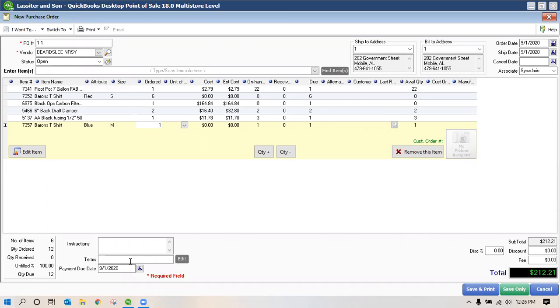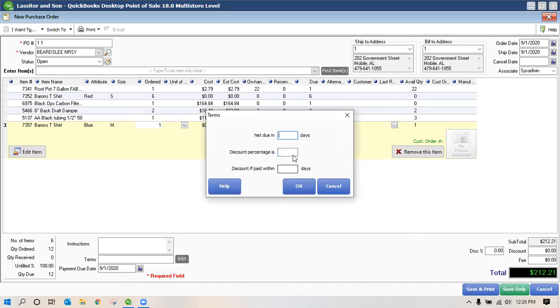Down here, if you have terms built into your vendors, so when you create your vendors, you can say, okay, this vendor is net 30 with a 5% discount, et cetera, et cetera. Those terms will be built in, or you can edit it for each individual purchase order. So we're going to say it's going to be net 30, 5%, and so now it's built in.